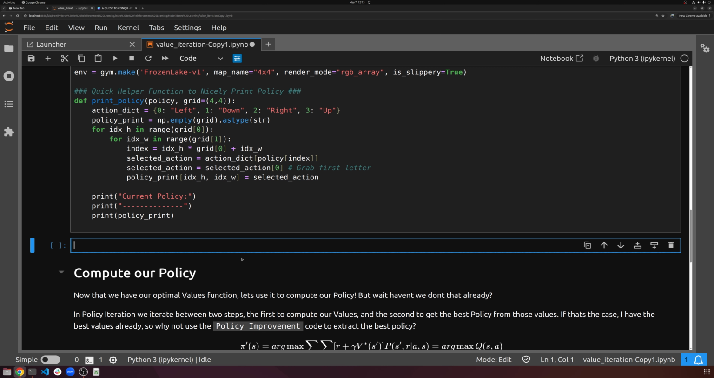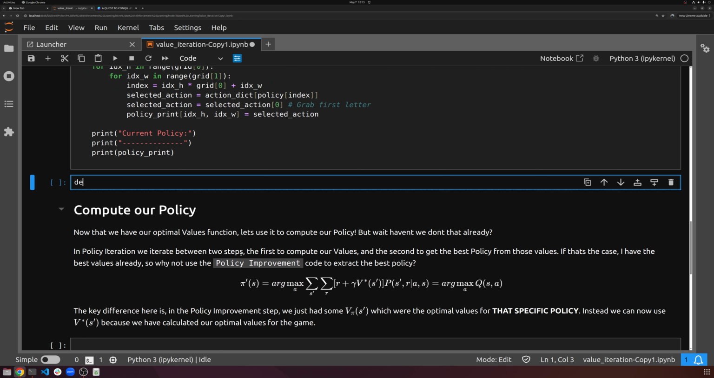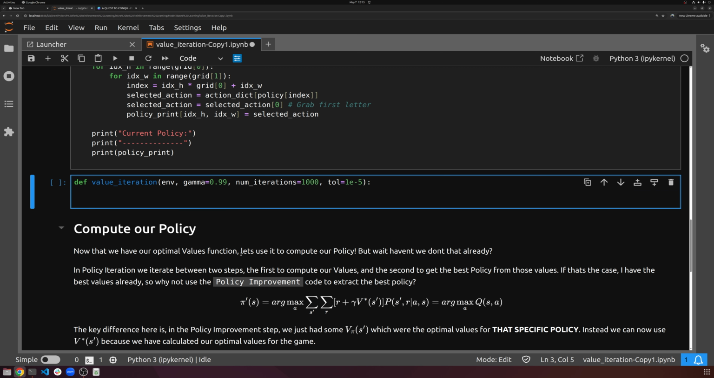So the important part is value iteration. That's what we're here to implement. So we're going to do def value_iteration, and it's going to take our environment. We have to set some gamma. Let's do 0.99. That's our discount factor. Then how many iterations do we want to update for? Iterations is 1000, and this is the maximum number of iterations. Of course, if our values converge ahead of time, then we're just going to cut it off, and we'll have some tolerance. Let's just set it to 1e-5. So if our values stop changing by that much, then we're done. We don't have to worry about it anymore.